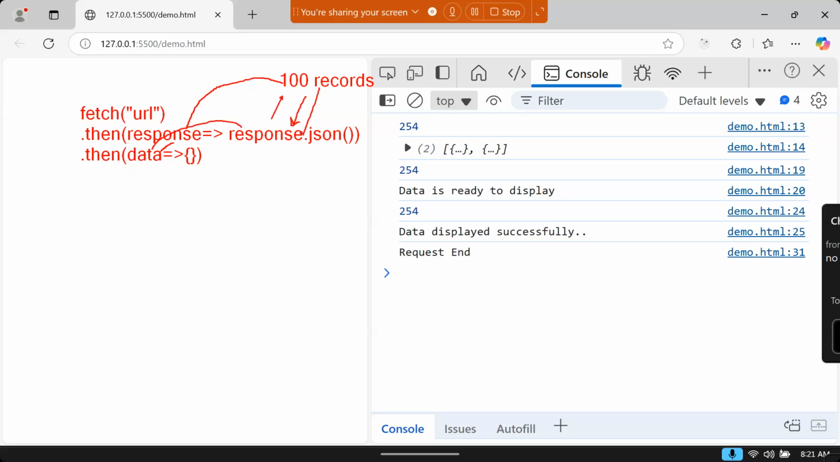If it is synchronous, what will happen? It will wait until all 100 records come. After all 100 records, it will send them to the second function. But now what is it doing? In one block, it is reading. In another block, it is converting. In another block, it is displaying. All are performed simultaneously, at the same time. So it is fast. This is the mechanism of what?